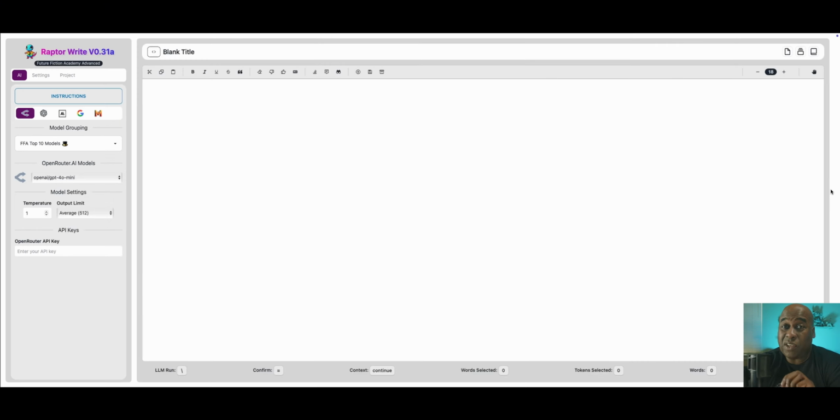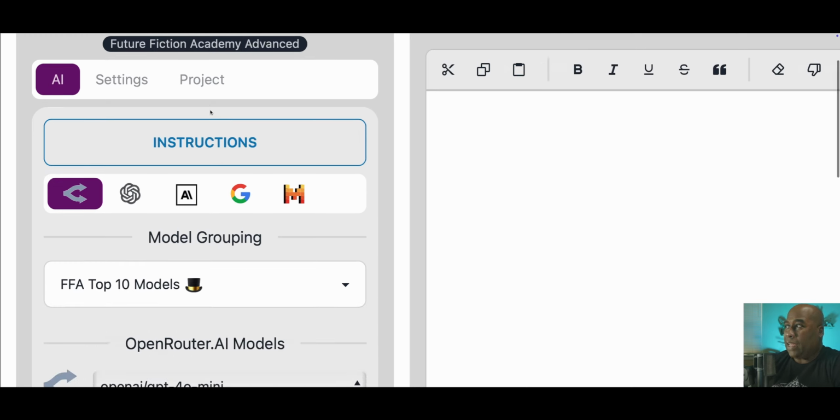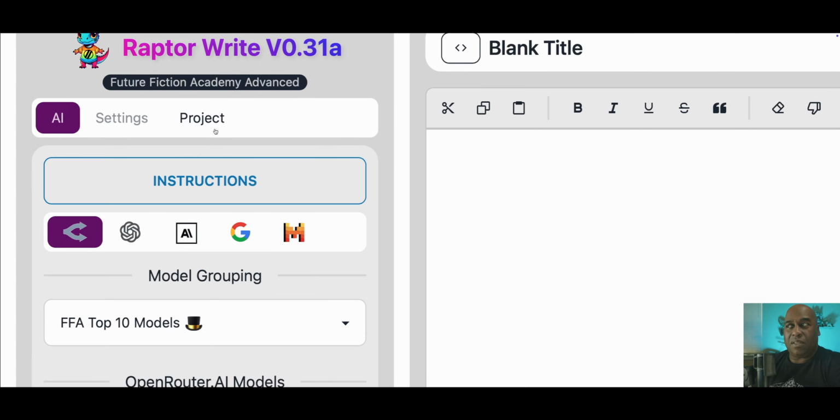This is Raptor Write. As you can see, it's a blank page. It's the best kind of blank page because it's full of possibilities. We're going to start over in the left-hand corner. I'm going to zoom in. At the top, we're at version 0.31a. That's at least slightly important because it kind of gives you a gauge of where it is in development. This is a very, very robust program, but also a very new program.